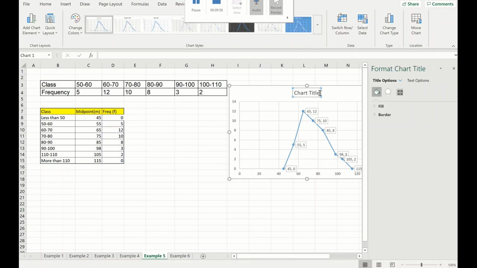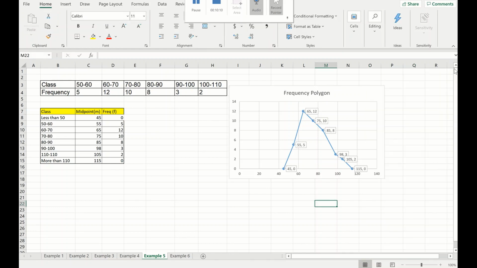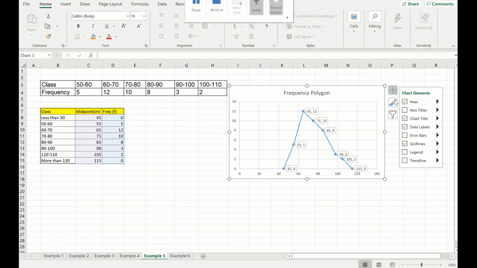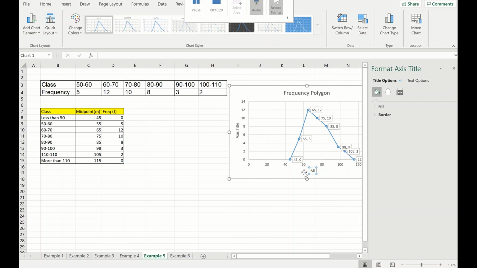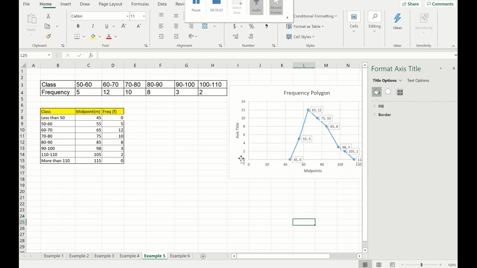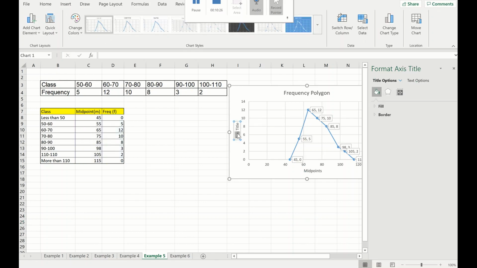Here you can change the chart title. You can give this as frequency polygon, okay, and then you can also label the axis. For that you can click here, add, then axis title. Along the x-axis we have the midpoints, and along the y-axis we have frequency. You can even do this, frequency along the y-axis and midpoints along the x-axis.